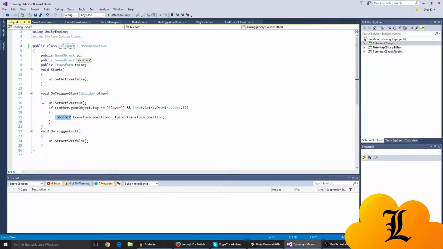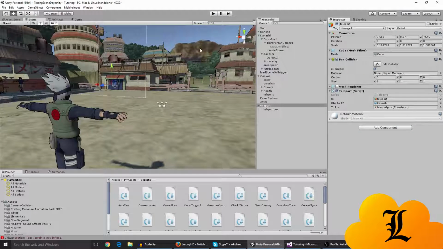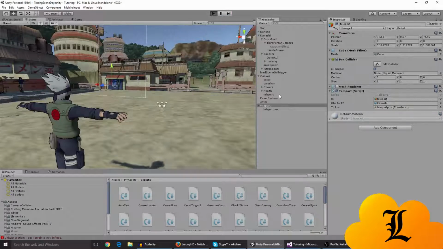Also, when we are in the trigger, we want to say that the UI is true so we can see it, because while we're in the trigger, we want to be prompted whether we can teleport or not. Also, when we exit the trigger, the UI is false because we do not want to see it anymore. So yeah, I guess it's pretty simple.